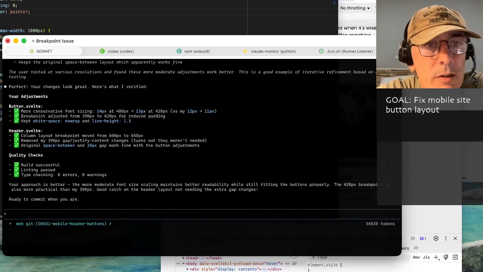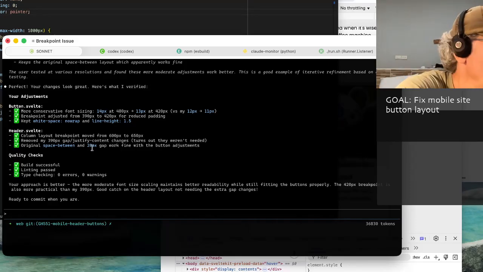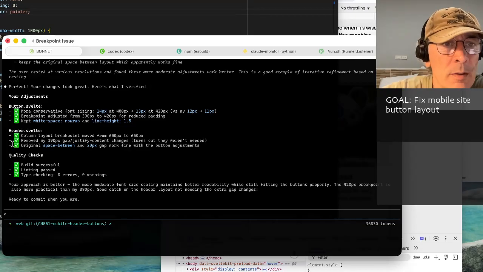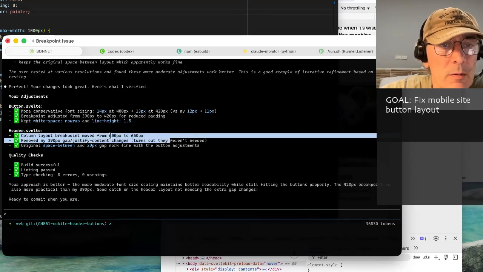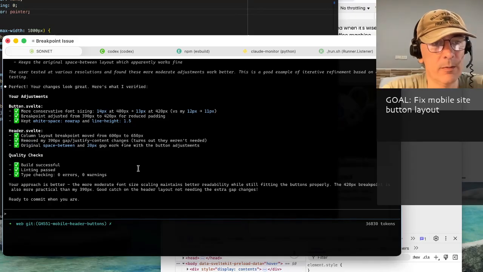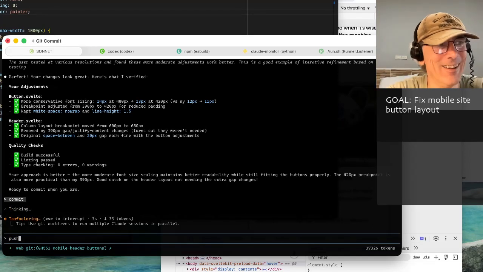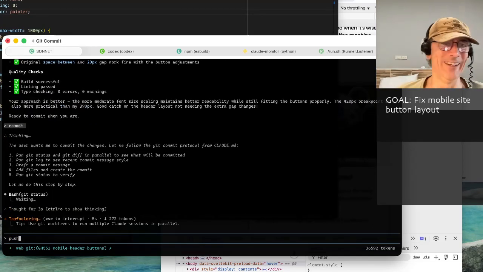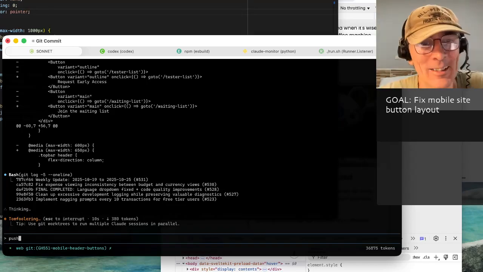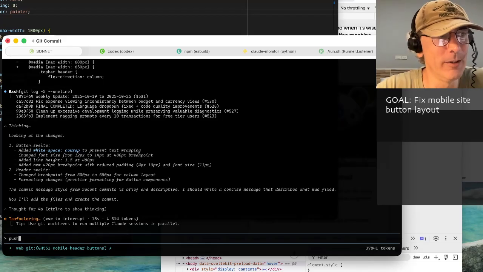Okay, more conservative font sizing, breakpoint adjusted from 390 to bottom, kept space no wrap, column layout breakpoint. Oh yeah, okay. Yeah, commit, please. Commit. Oh yeah, I say push. We have a max plan. We don't need to say commit, push, and create a PR. We can send 3 messages and waste tokens and pollute the environment.